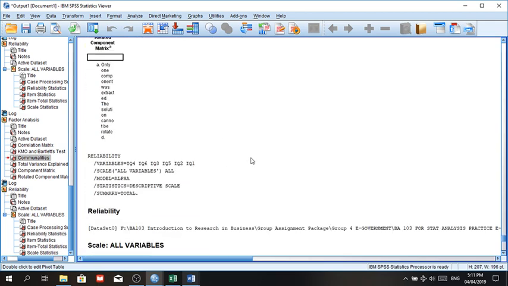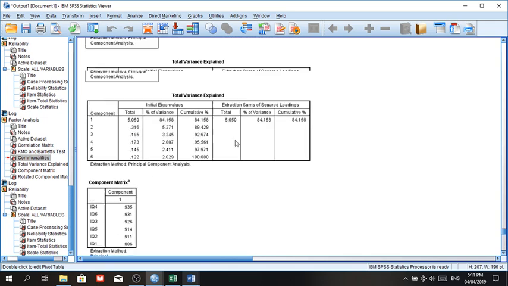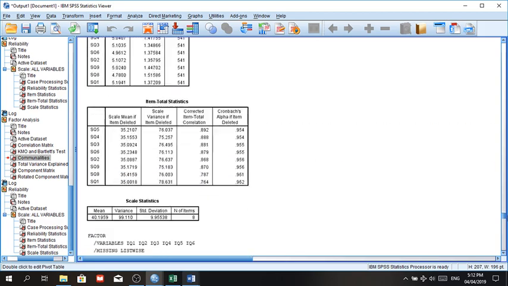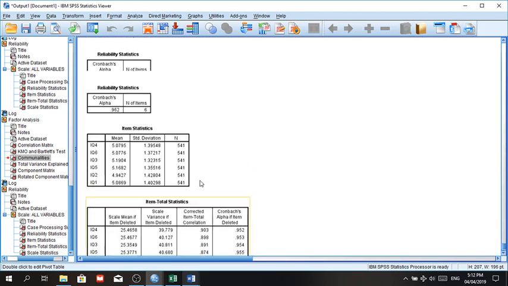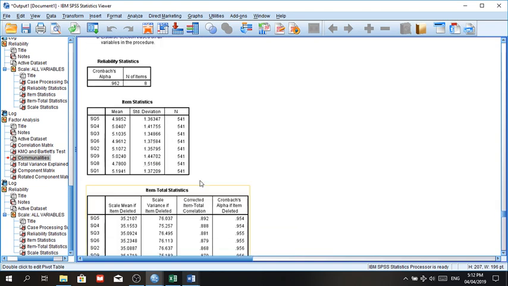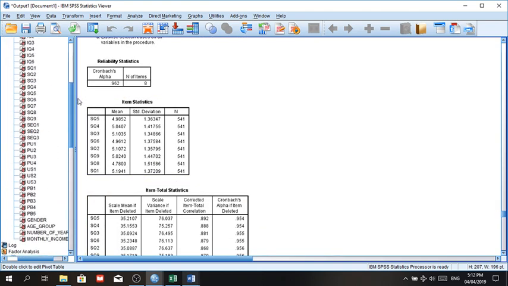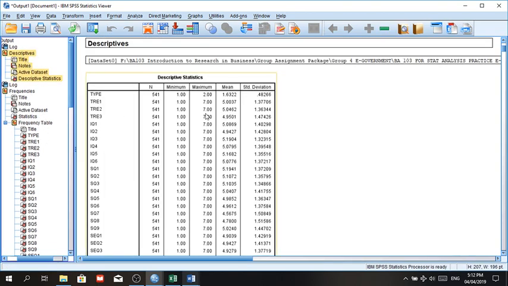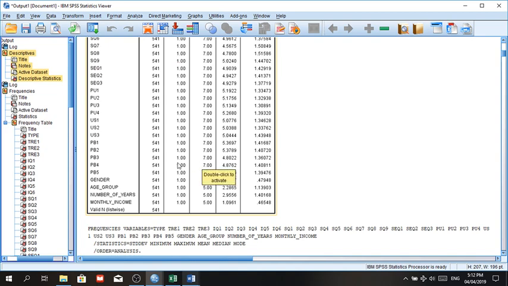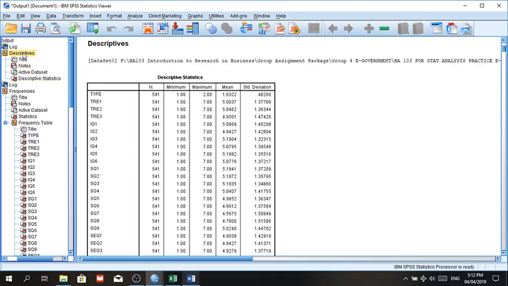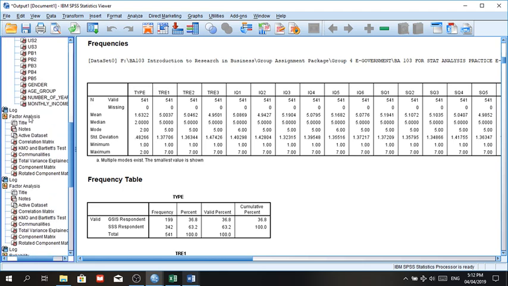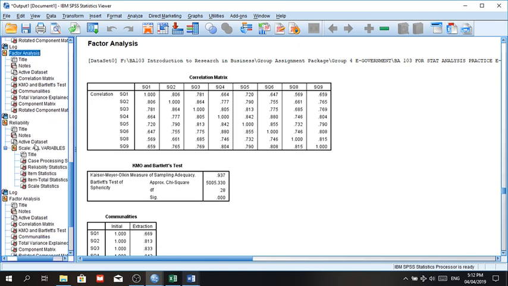So that's it for the validity and reliability test. That's how we do it. Again, it's all about making sure that your data is, first of all, clean, that you have no missing data and no mistyped or misencoded data. That's where the descriptives and frequencies come in. Then you ensure validity and reliability by doing your factor analysis.